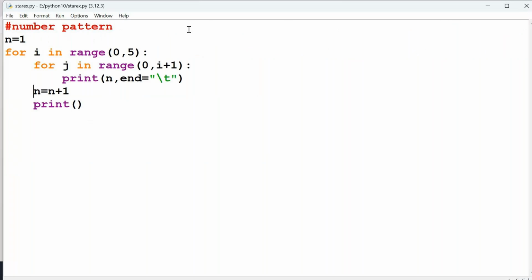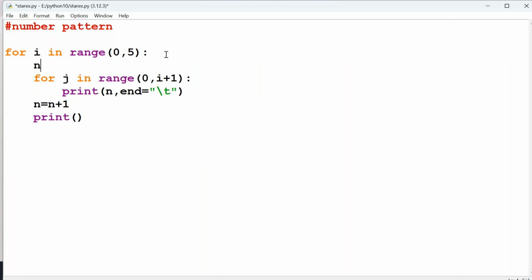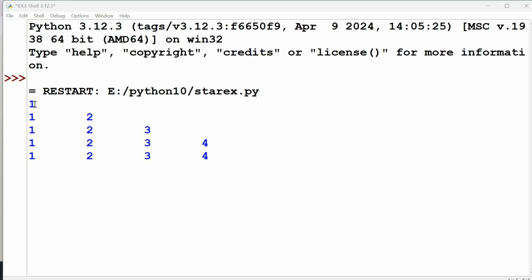Okay. Now see, I was removing n is equal to 1 here. Number pattern 3. This is the third pattern. I was giving n is equal to 1 after the i loop. Now I am giving for i in range of 0 comma 5, n is equal to 1 after the i loop and above the j loop. So if I am placing n is equal to n plus 1 in the j loop, the output will be printed as 1, 1 2, 1 2 3, 1 2 3 4, 1 2 3 4 5.